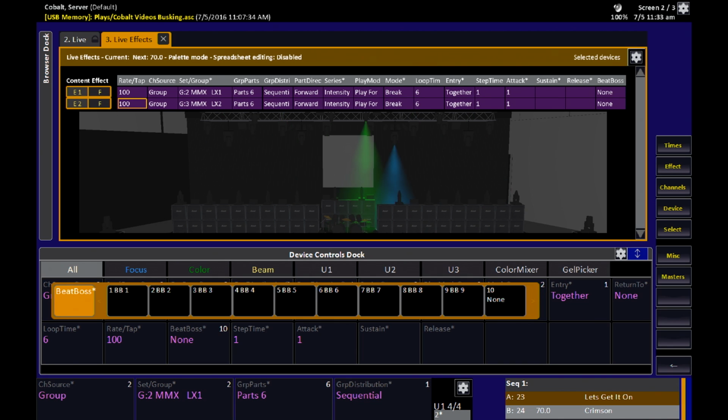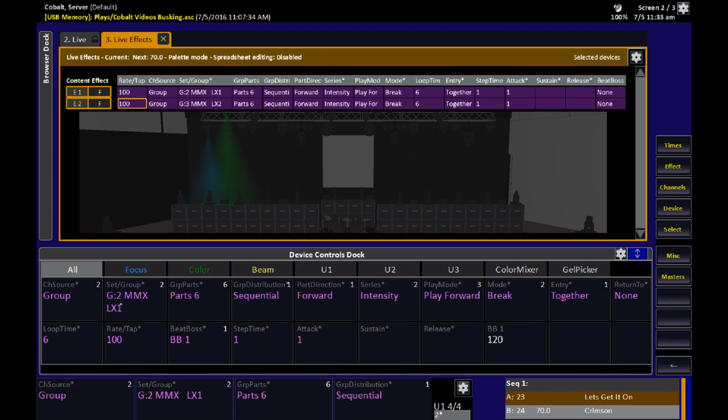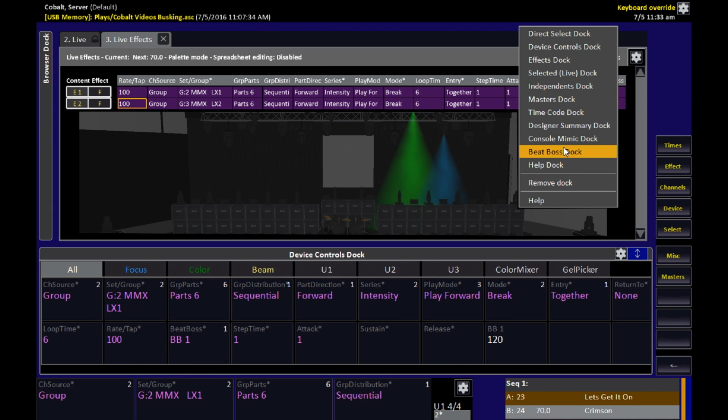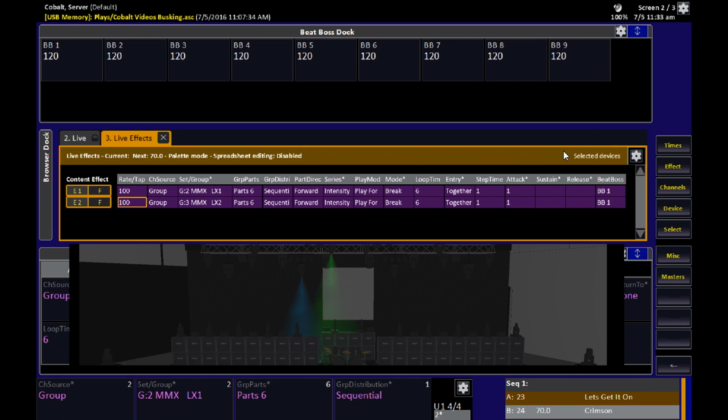In this case, I'm going to take these two effects and assign them to Beat Boss 1. Their rate on stage has changed a little bit, and that's because of the default value of the Beat Boss, and I can show that to you in the Beat Boss dock. In this case, I'm just right-clicking in the frame on this screen and opening up the Beat Boss dock, where you can see all 9 of your Beat Bosses, and they're all at the default state of 120 beats per minute.